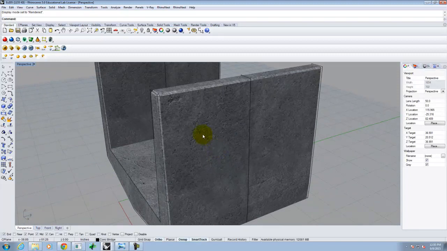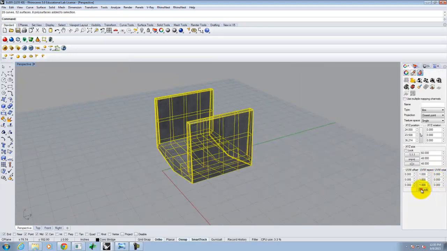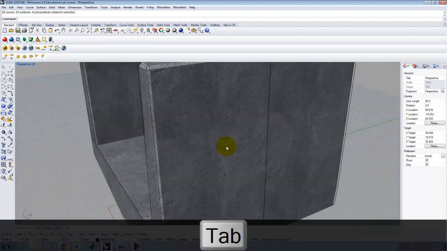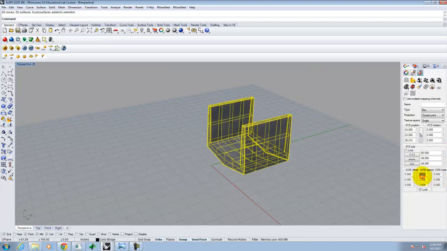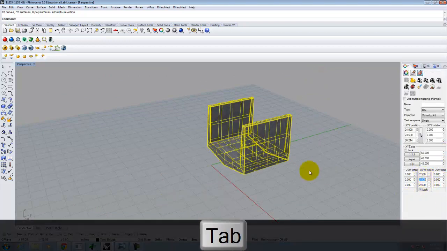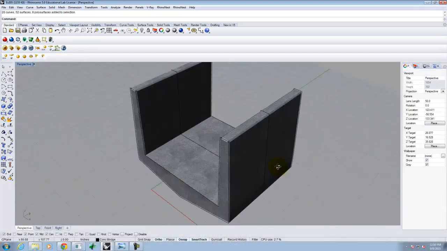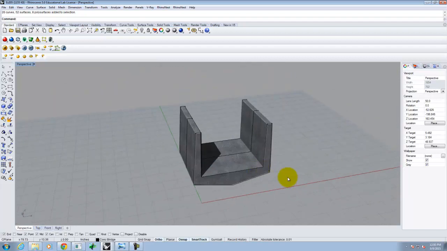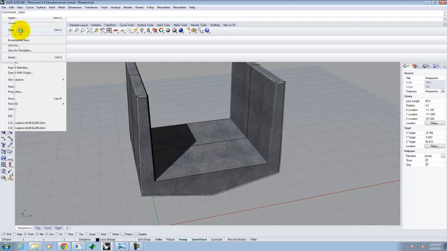The texture is probably a little bit too big. So let me select my objects again, go back to my UVW repeat, and we'll go maybe at 2. Yeah, maybe a little bit more, 2.5. Yeah, that looks pretty good. Okay, so I have my texture applied as a box to the whole object. Perfect. Now I'm going to go ahead and save. So I'll go to File, Save.